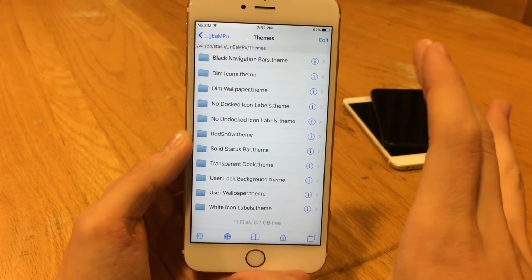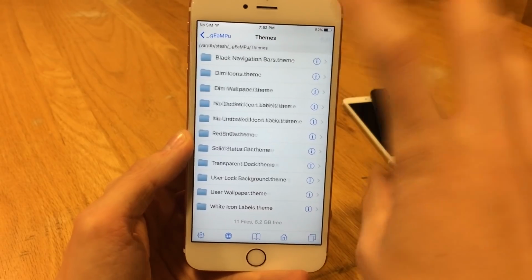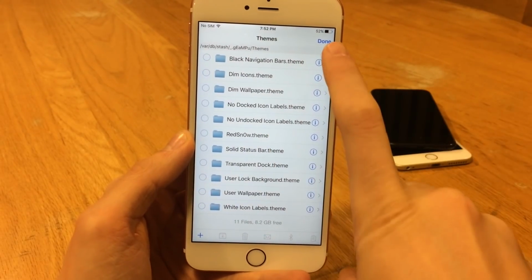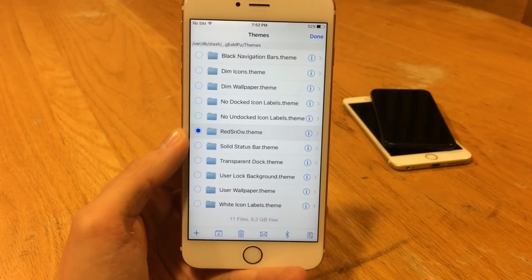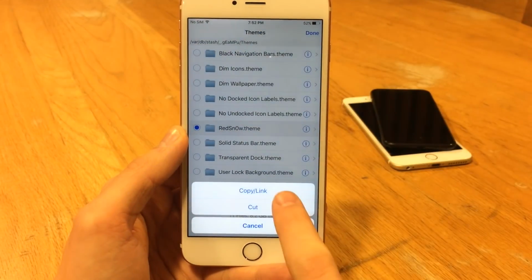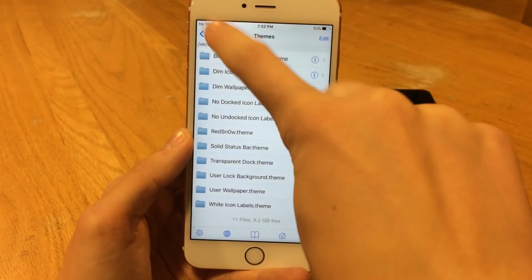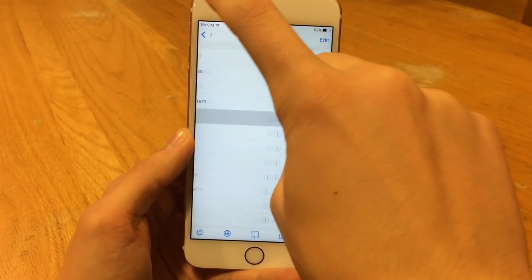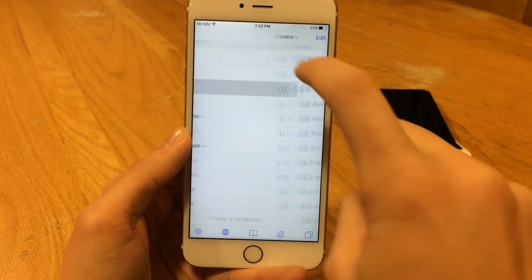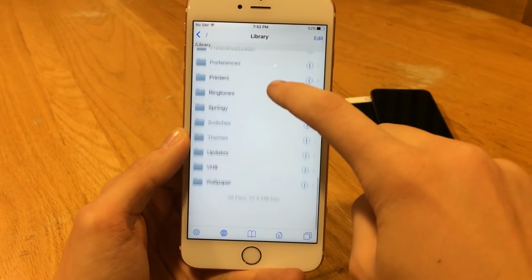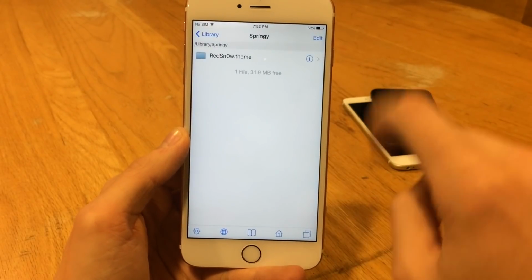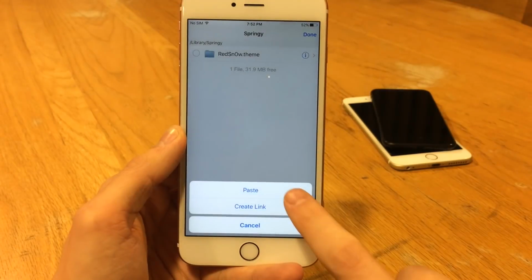For some reason, again, it's in the Winterboard directory, but no matter, we're going to select the edit button at the top. We're going to select the Red Snow theme. We're going to select the clipboard, and we're going to cut, copy, or link. Then we're going to go all the way back. Once we're all the way back, we're going to go into Library, and this time we're going to go into Springy. In here, you want to select edit, select the clipboard, and then paste.